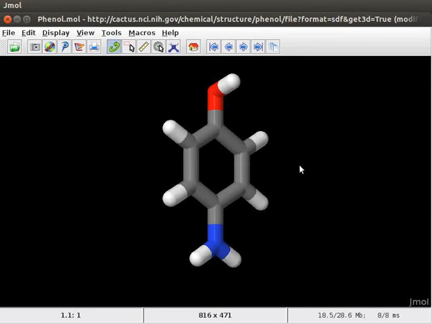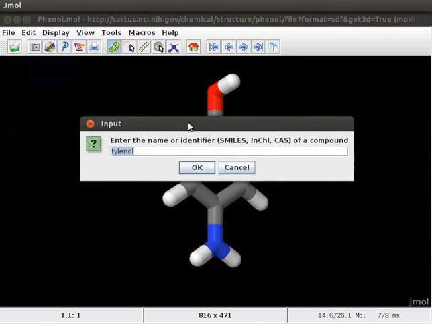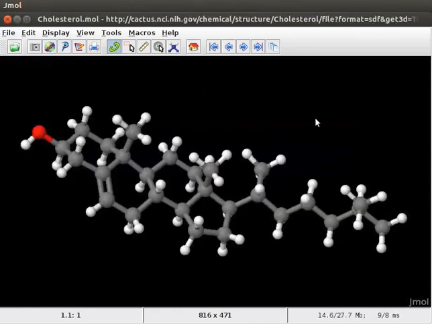Complex structures which are difficult to create can easily be loaded on the panel. For example, cholesterol. Click on File menu. Click on GetMol option. In the text box, type cholesterol. Click on OK button. A molecule of cholesterol is displayed on the panel. We can highlight the features like double bond and side chain in the molecule.